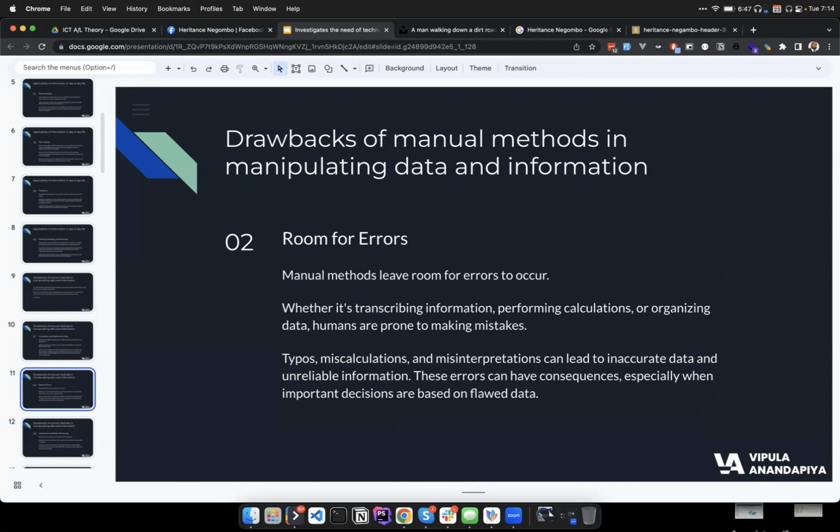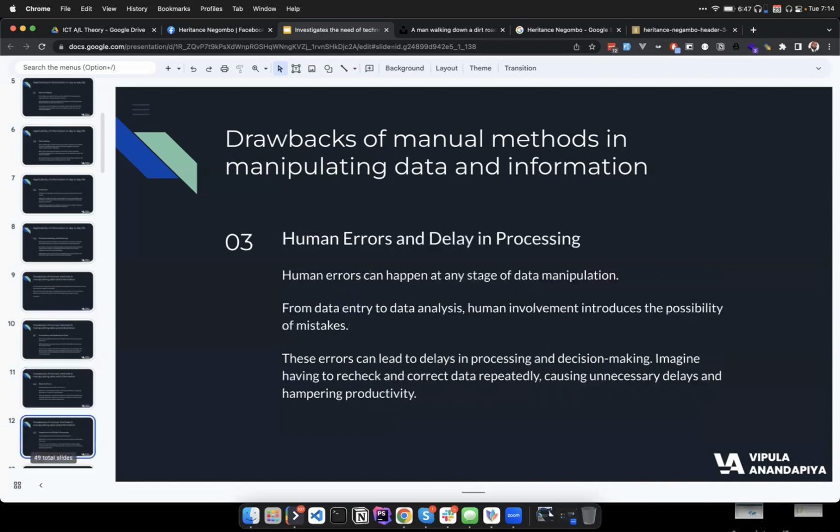There is massive room for errors, human errors, and delay in processing. This is the part I told you, what they do is they write it and they bring it back to the office and then they process it. Right? So obviously there's going to be a massive delay in processing because the manual work is there. Okay.